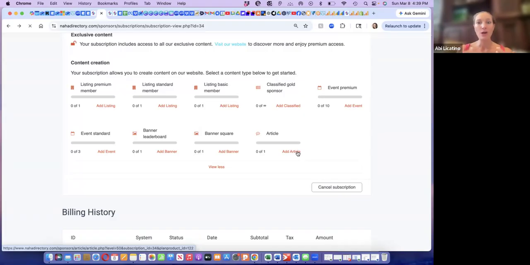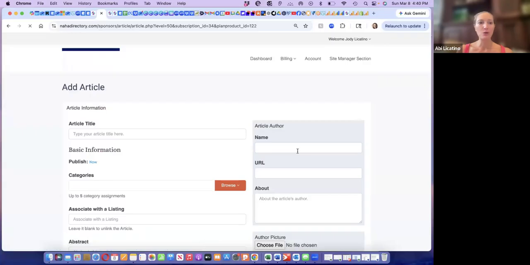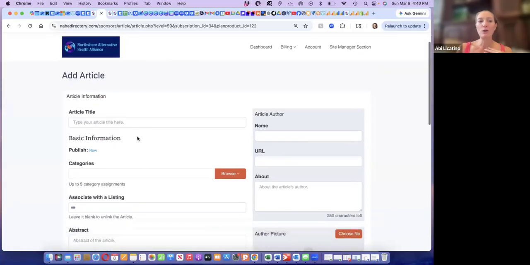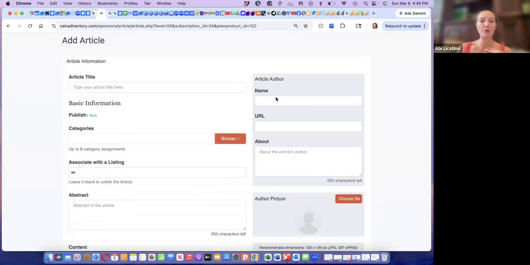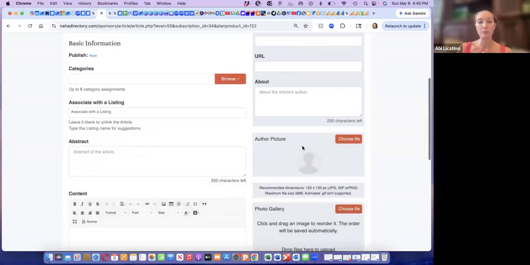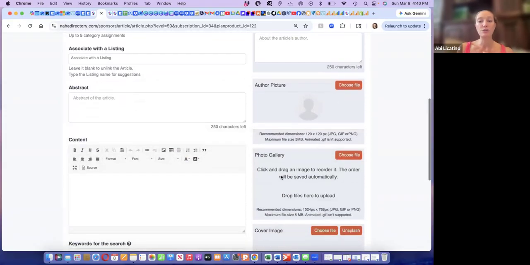You would come here, you would cut and paste and put your article information in here. You could put your title here, the categories that you wanted to show up under. You would put your name and your website name, URL here. And then a little blurb about you being the author of this. You could put your picture here, and then you could choose some photos that you're going to put in the article. And then you're going to write your content.